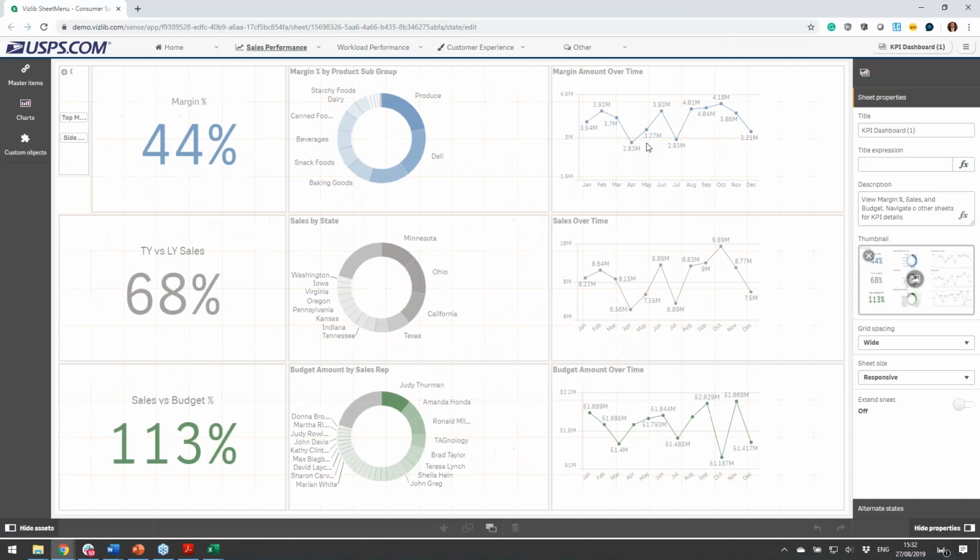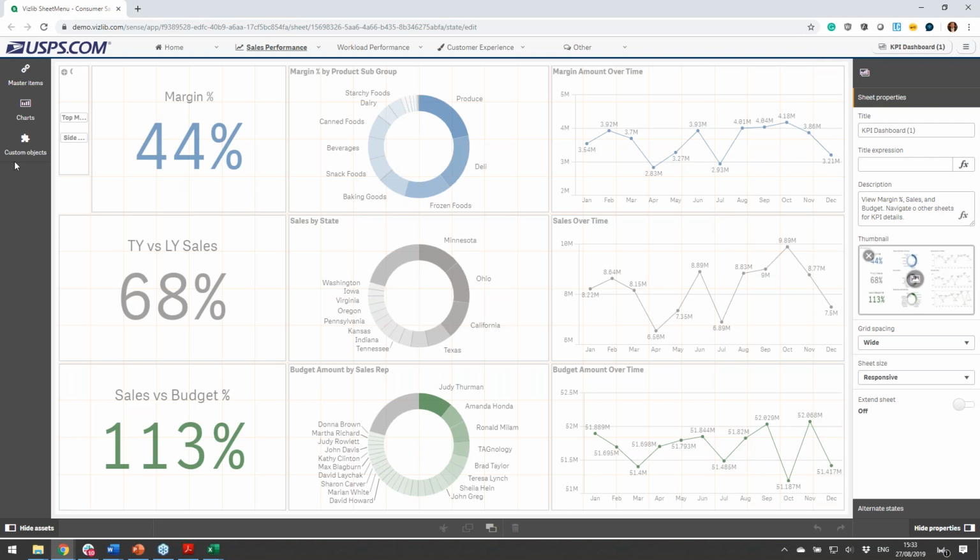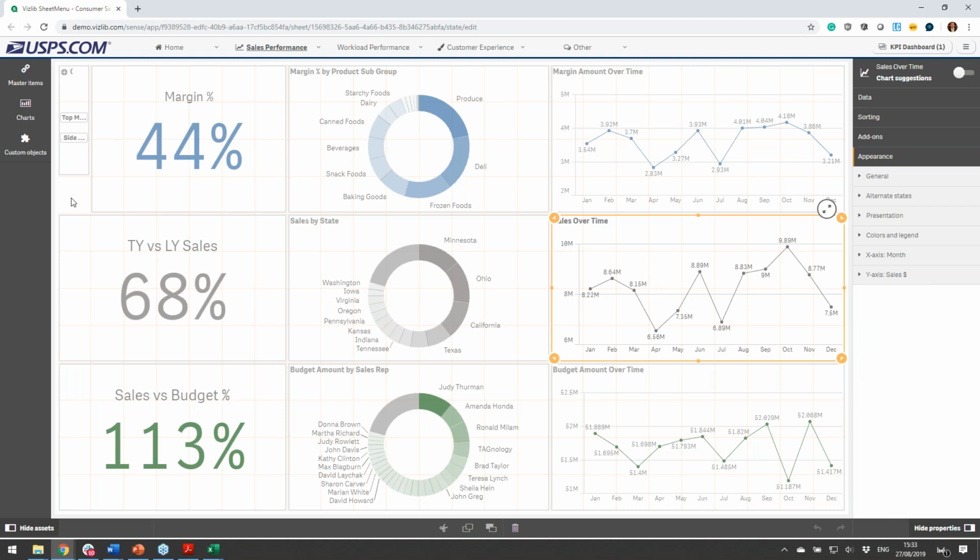Right, so very often you have a sheet where you have different kinds of visualizations that are segmented around a certain context or a certain topic. So for example, in margin, we have a KPI, a pie chart, and a line chart. Then we have sales, and then we have sales against budget. And sometimes you just want to organize it a little bit more neatly.